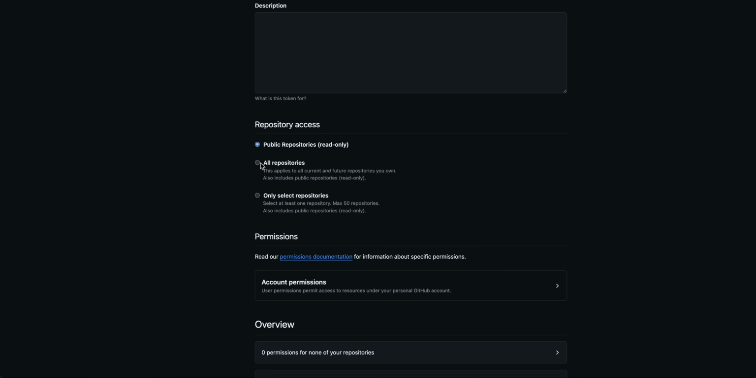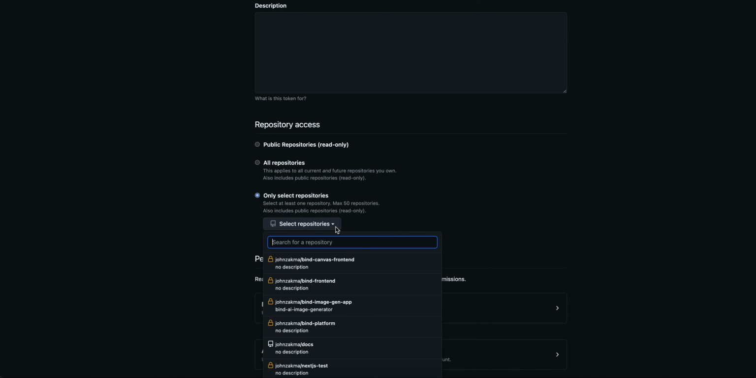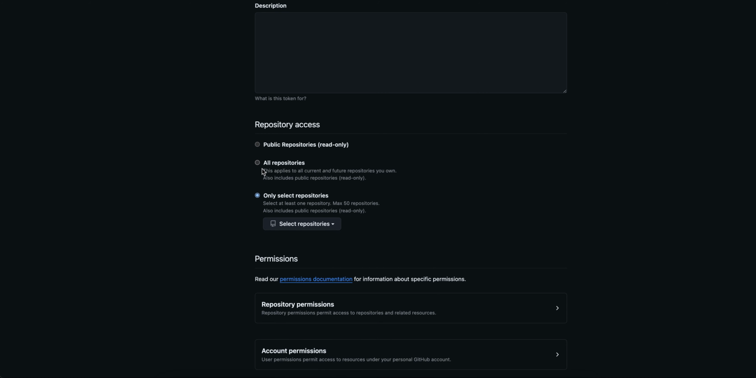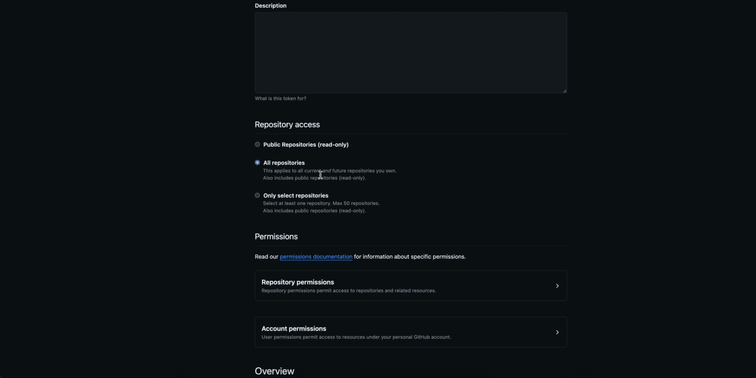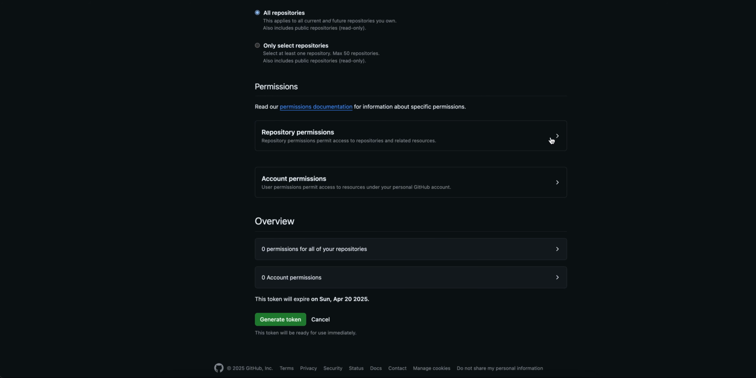Repository access, I'm going to give all repositories, and here's the reason why. If I only give select repositories, you can do that. You can select one or two, but the token will only give access to those. So let's say in future, if you want to sync more repositories, you'll have to create a new token and resync everything. So I'm going to click on all repositories and I'm going to give permissions.